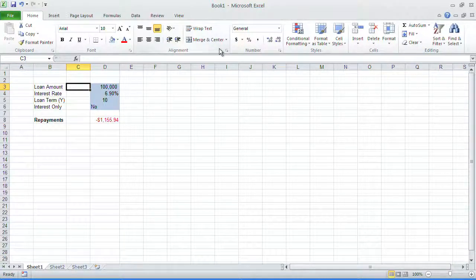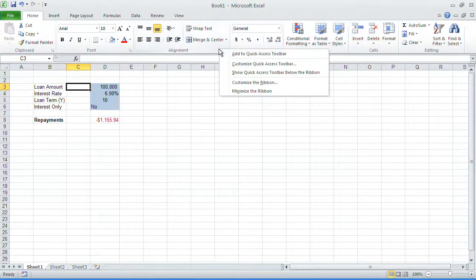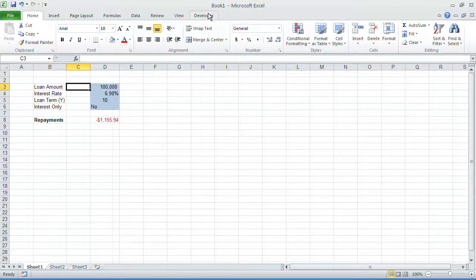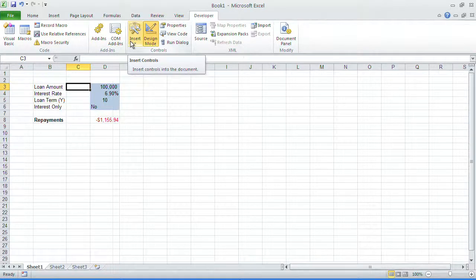So back in one of the prior tutorials, we showed you how to customize the ribbon. So go customize and tick on developer. And in the developer section, we have the insert module. Now, the equivalent to this in 2003, you go view, toolbars, and then forms. A toolbar will appear. You might already have it up, you might not. But that's going to have all your controls on it.